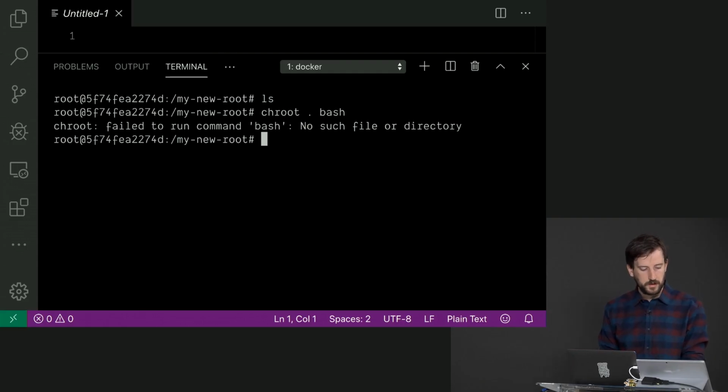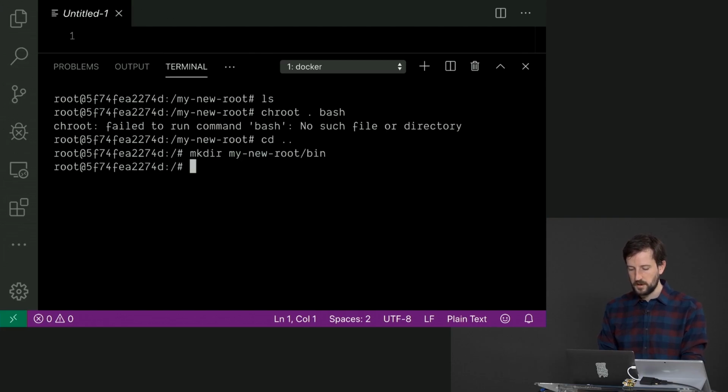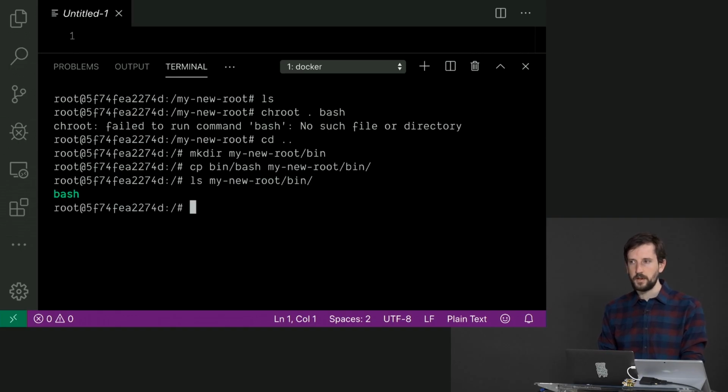Okay, so I can do that. So I'm going to cd out of here and copy from /bin/bash. Let's see, I have to make a directory inside of my-new-root first. So I'm going to make a directory inside of my-new-root called bin, okay? And then I'm going to copy from /bin/bash, and I'm going to copy that into my-new-root/bin, okay? So now if I say ls my-new-root/bin, cool, now there's bash, right? So can I say chroot my-new-root bash?